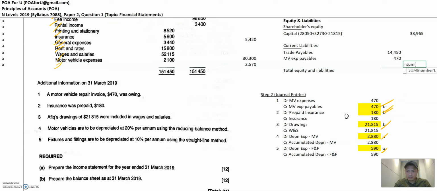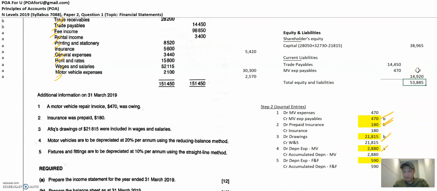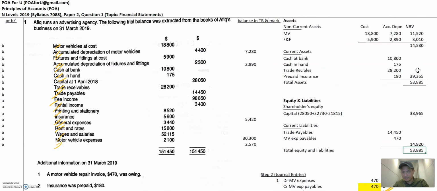So I'm going to sum this, and this is the total current liabilities, and the total equity and liabilities is a summation of these two, and it balances with my assets. So the balance sheet is balanced, and voila, we're done.